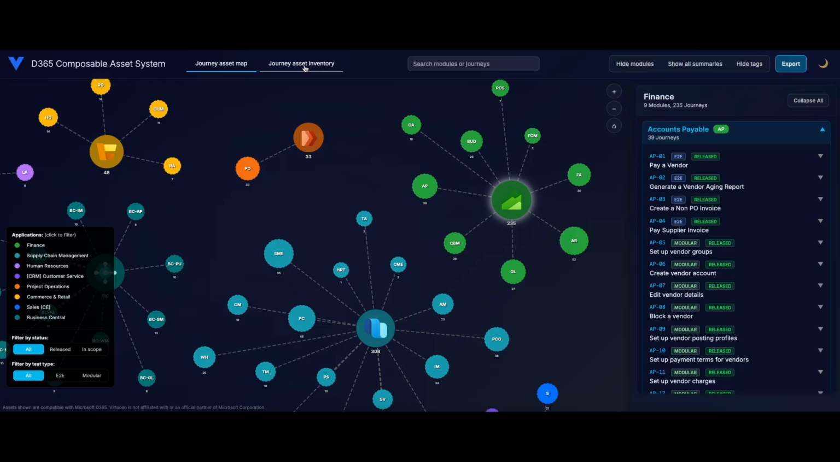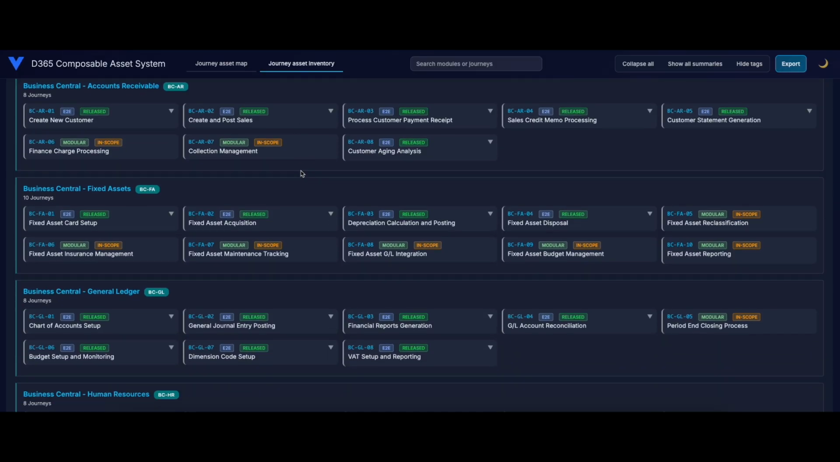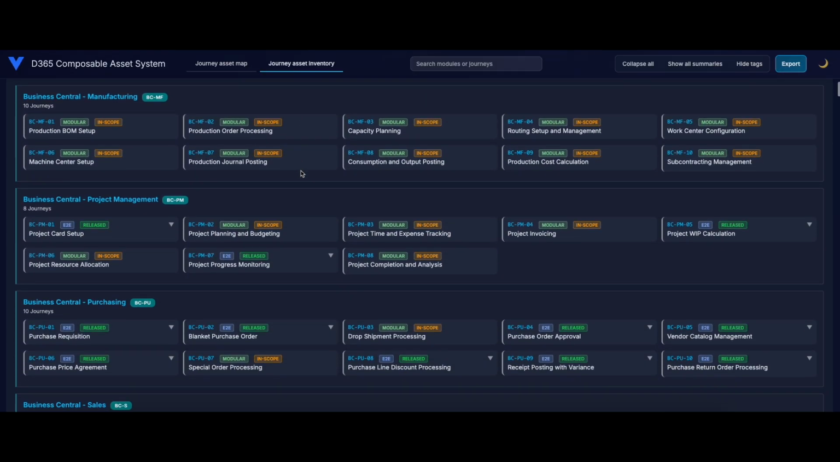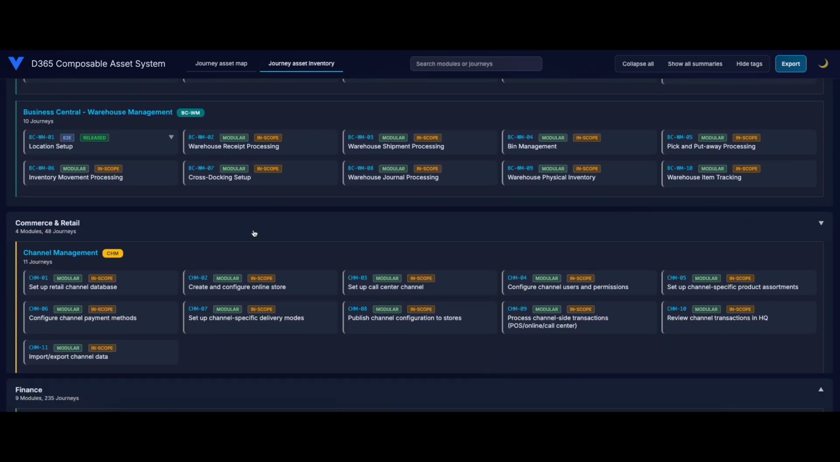Next, we'll look at the asset inventory. This is simply a different way of visualizing the asset system. Rather than it being broken down by nodes and connected modules, here we show them on a single page list. Again, the asset is broken down by modules and tests belonging to those modules.